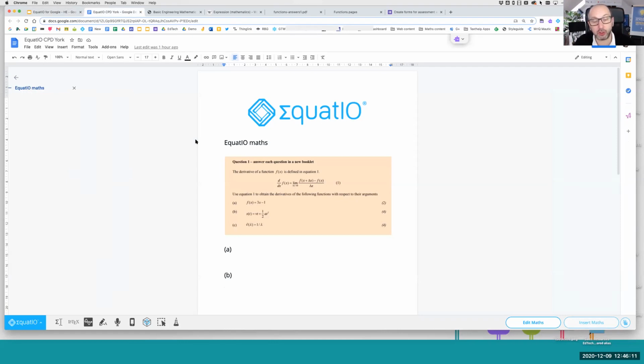So what you can now see on screen, this is me in Google Docs. Okay, what you'll see at the bottom is I've already pressed my Equatio button just up the top, and now my Equatio toolbar is along the bottom. So I have all the maths tools that I need now in my document. If this were Microsoft Word, it would look exactly the same. Word would be on screen, the toolbar would be down the bottom with all the buttons I would need to do all of these things that I'm going to show you.